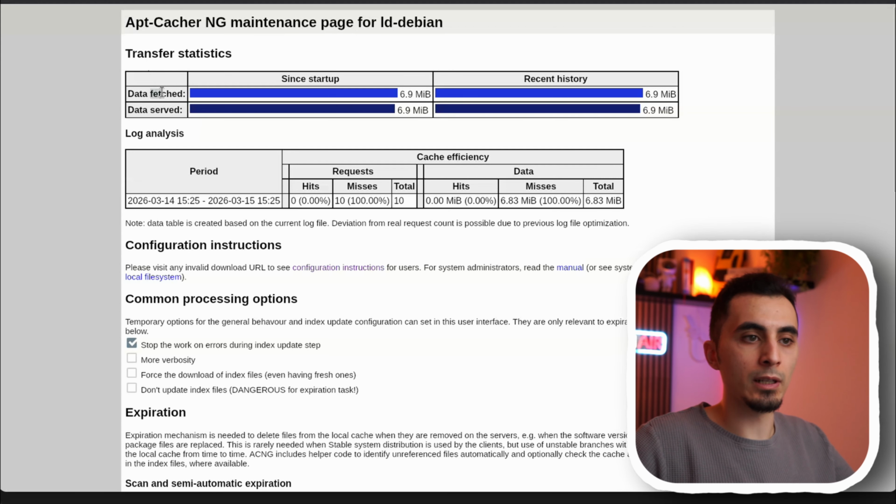So it downloaded about 7 megabits, and here you have the requests. So 0 hits and 10 misses, which means someone tried to download 10 files and they weren't on the server yet. So they are misses, and here you can see the same but with the size of the files.